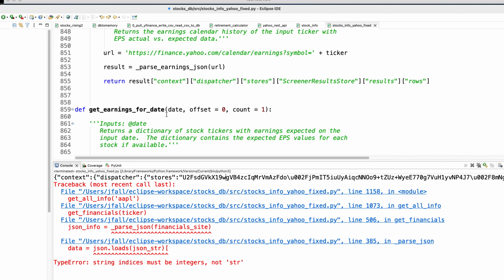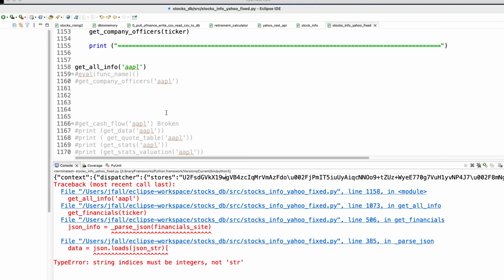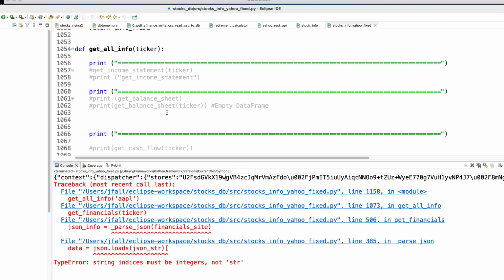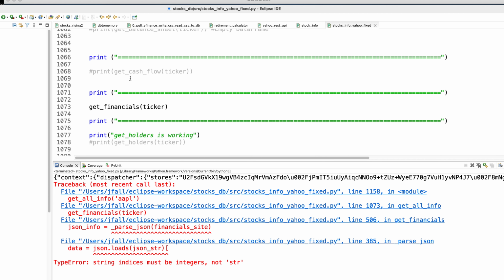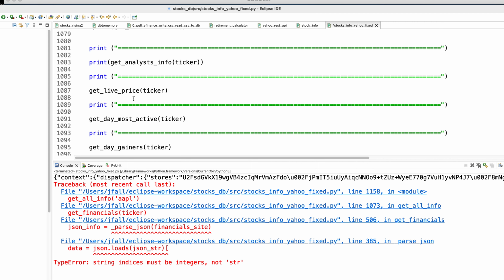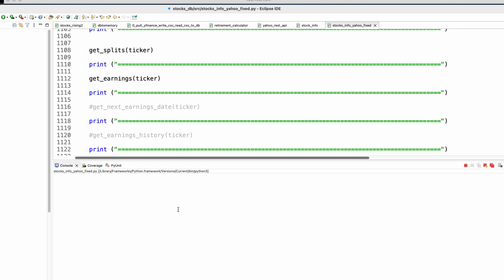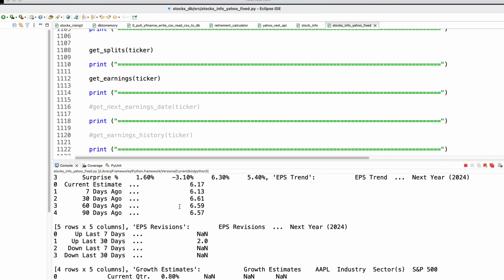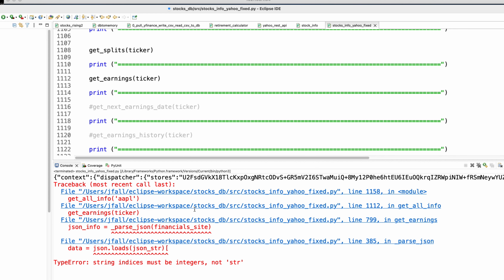I want to show you something that works. I was probably debugging that. Okay, so I'm doing a get all info Apple. Here's get all info, and it's going to do that, that, that. This probably doesn't work, so we'll take that out. And print. Okay, that stuff should work. Let's see if it works. Go. Okay, so yeah, this is chugging away here. So I can get information now from Yahoo about stocks.